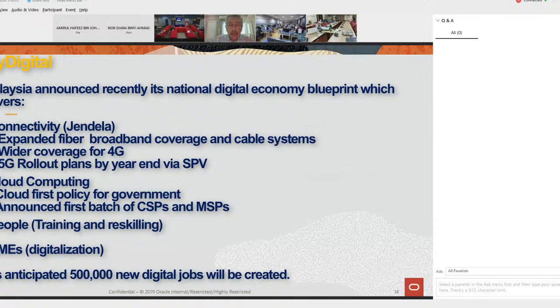So in Malaysia, just recently announced, maybe about 2 weeks ago, Malaysia announced the MyDigital program, which is the National Digital Economy Blueprint, which covers connectivity in terms of how they expand broadband connectivity, I think all over Malaysia, including the remote areas. And the government will also be creating a special purpose vehicle for 5G rollout, which they plan to start by the end of this year.